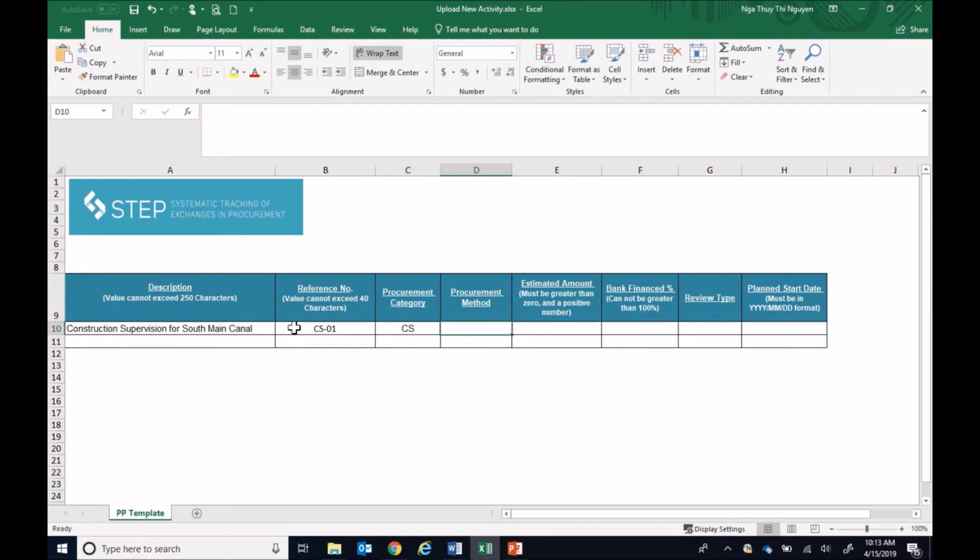Type CS in procurement category column. And type QCBS in procurement method. Enter estimated amount and bank financed percentage. In review type column, type POST. Enter the planned start date for the first procurement step in the roadmap. You can enter a date before today at the time of creating. Continue with any next activities if needed and save the file.